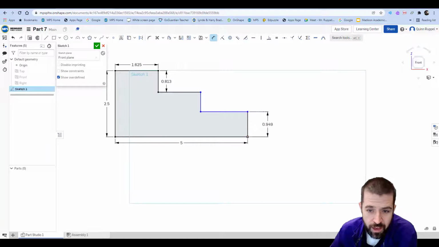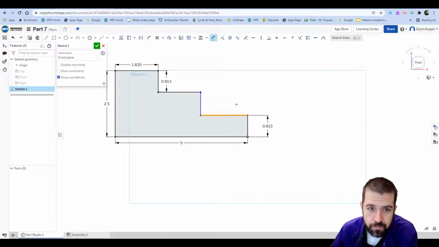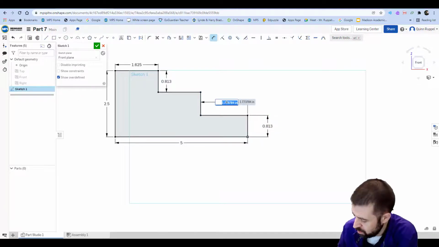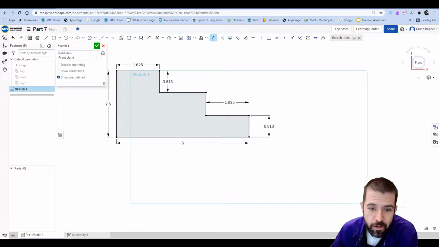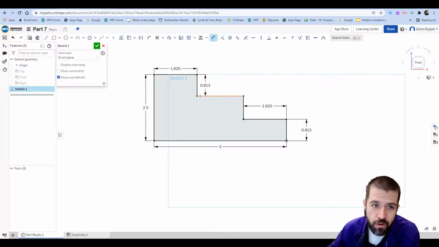So I'm going to click this line, click to the right, 13/16. This line here, 1.625. All right, so there's my part. You'll notice every line here is black. My object is gray, which means it's a bound object.